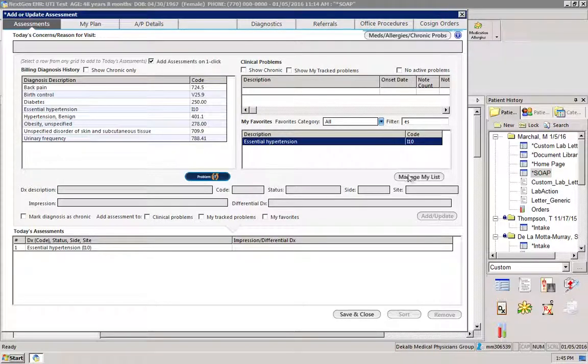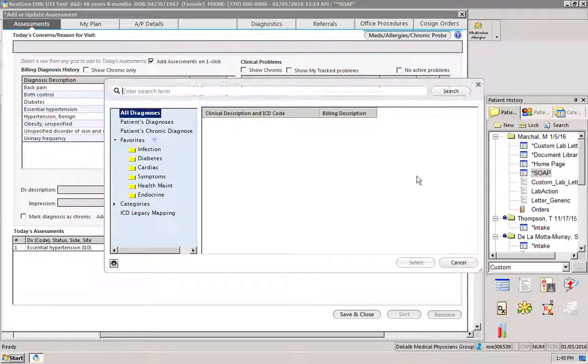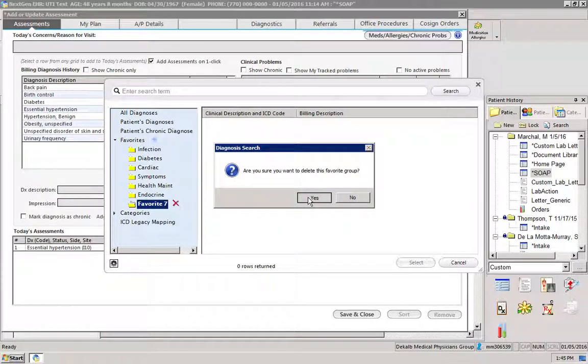To actually start building these out in the first place, however, go to Manage My List. Now here, when you first start off, you won't have any of these folders. These are ones I've already made. So you'll actually need to build a folder, and you use the plus sign, and then you can name it whatever you'd like at that point. If, for example, you've done that and you're like, oh, I don't need that after all, just click on the X and it will disappear.